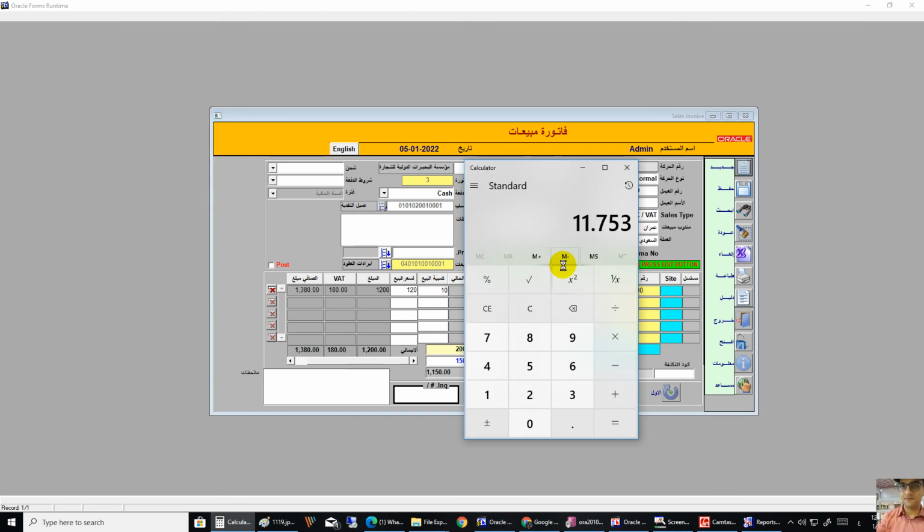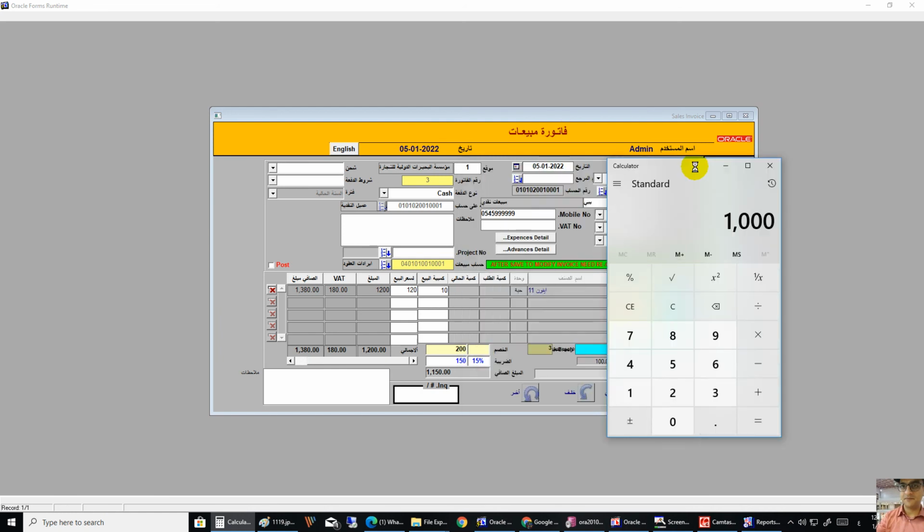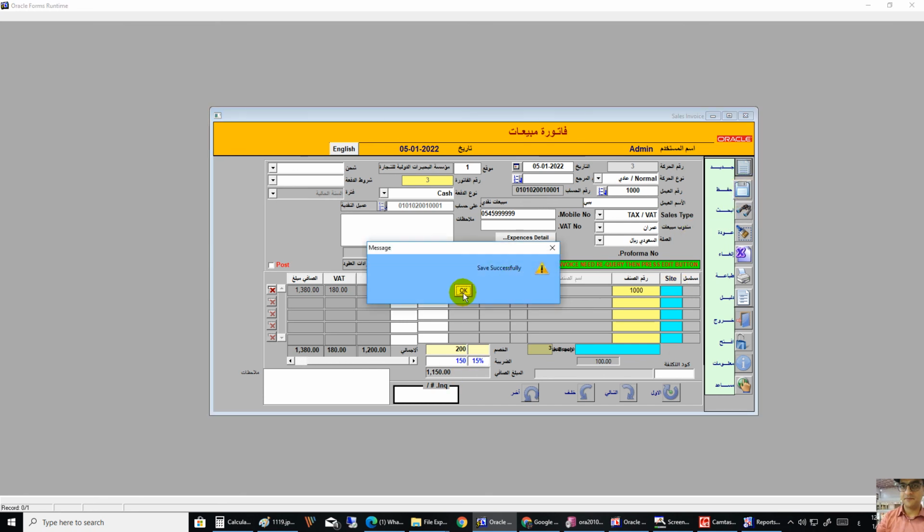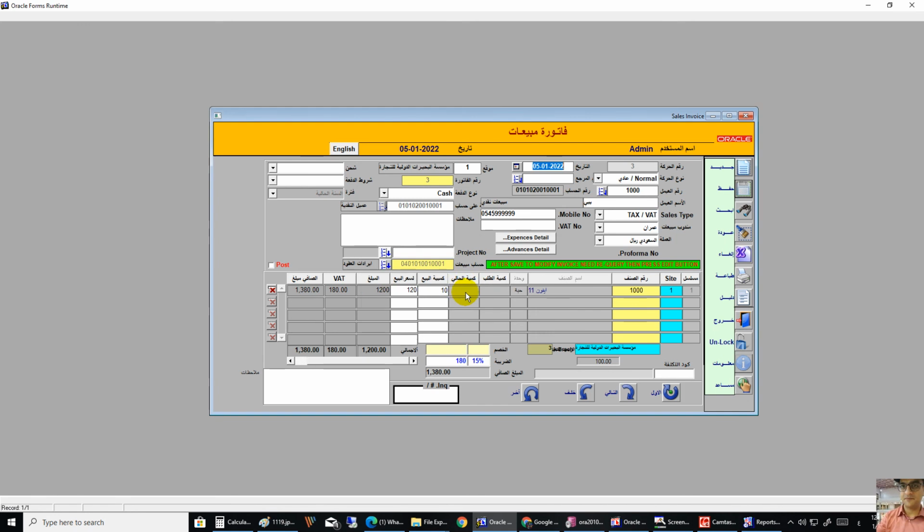To verify this, let me see. 1200 minus 200, we have 1000, multiply by 15 divided by 100, 150, plus 1000, we have 1150, which is this amount. That's it. Press the save button and it will give you the message saved successfully.